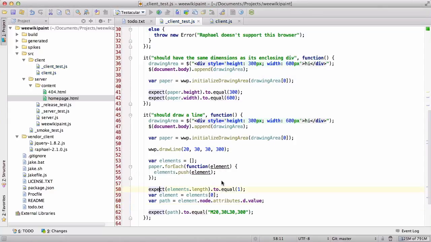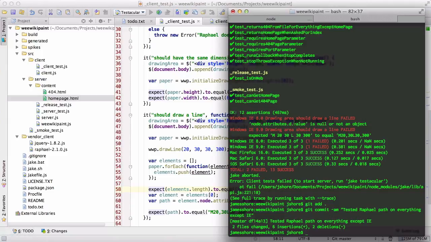So there's two pieces to this. One is it looks like IE8, because it's using VML, probably has something else entirely going on. So we'll have to look into that. And then IE9 has a different path description. I don't know if that's just because they're doing things special or what, but we'll need to evaluate that.